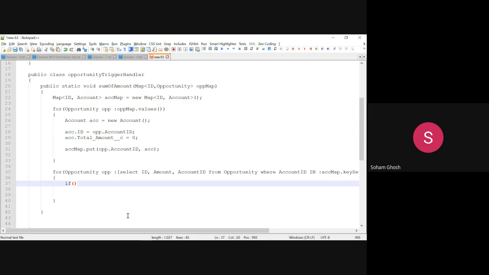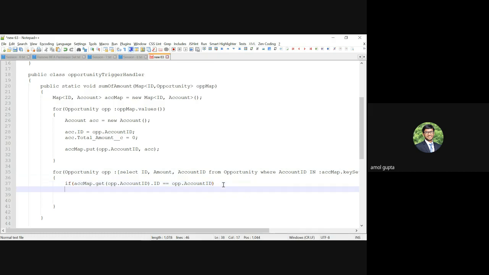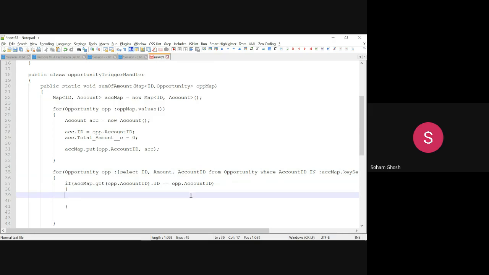So how can we write it? Acc map dot get opportunity dot account ID dot ID is equal to opportunity account ID, right?